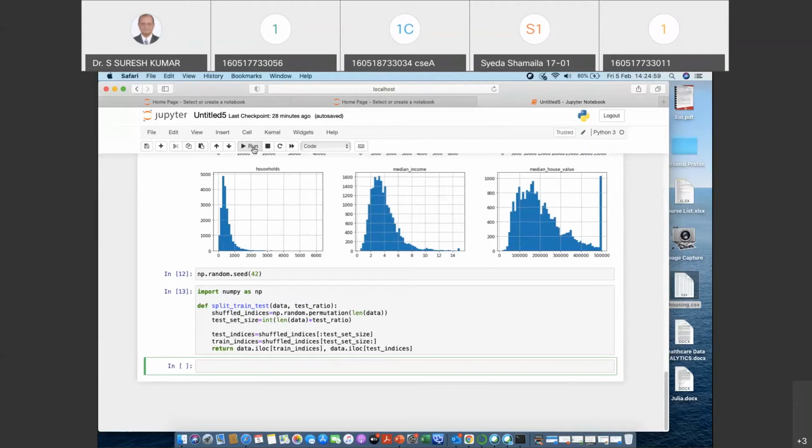I'm going to split this data into 80-20, that is 20% testing, 80% training. So for which I would say train_set, test_set is nothing but my split_train_test of my housing. And how do I want to split 80-20?